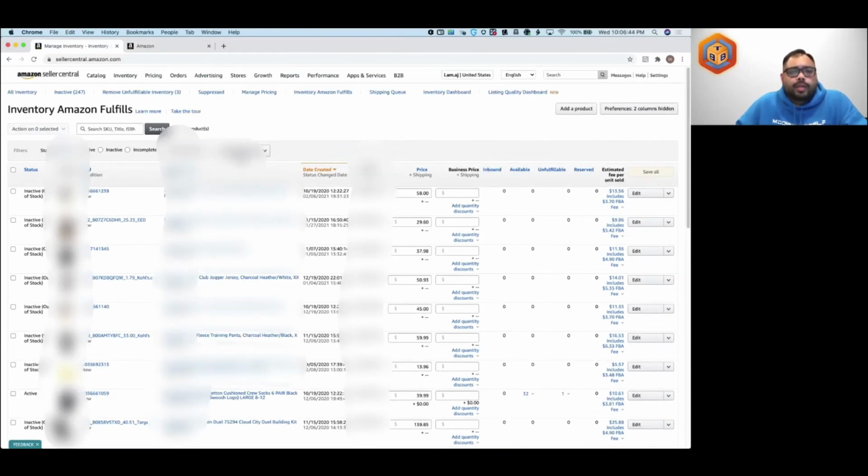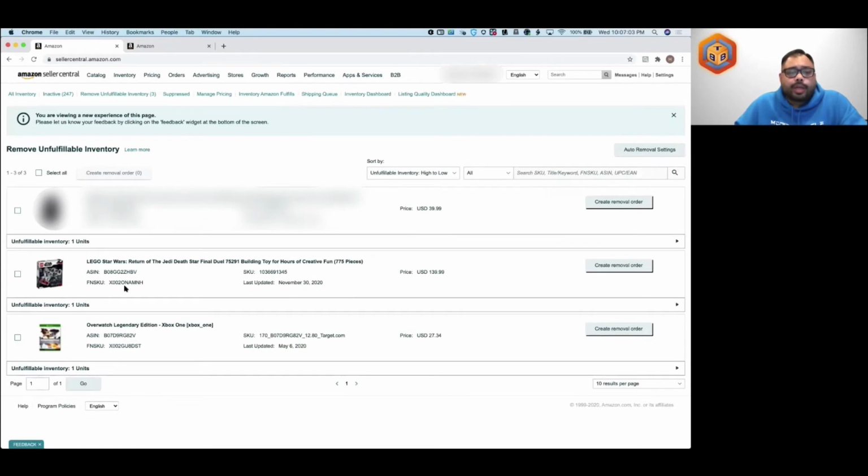Let's move on to the next section. Let's talk about unfulfillable inventory. So again, that one unit here that's unfulfillable. Up top, I do have some tabs or links. One of them is to be able to remove unfulfillable inventory. In that case, we can simply click on that. We can see the items that are currently unfulfillable, and then we can create a removal order to have Amazon ship that product back to us. And again, we'll go over removal orders in a separate guide.